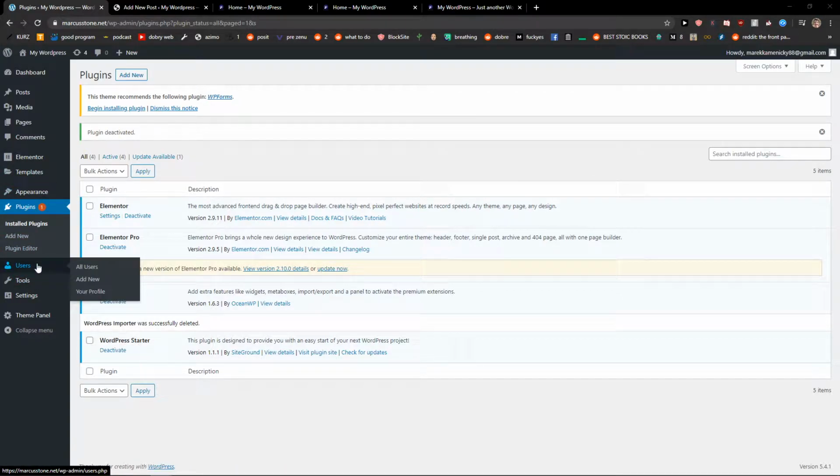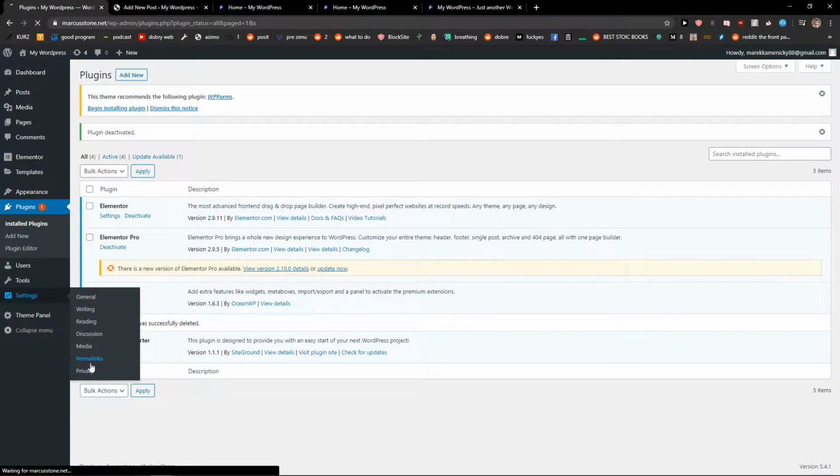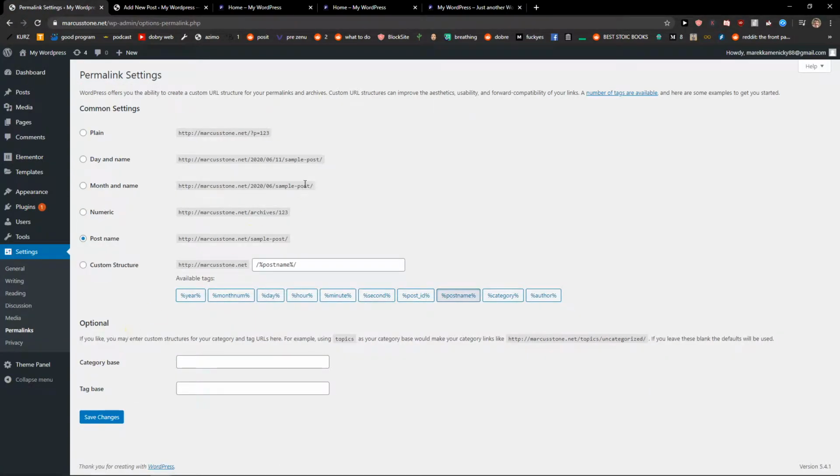So the first thing, you want to go to settings and permalinks, and when you're here, you can just change the permalink settings from custom structure to post name. I recommend having the post name, because with the plain setting, that's how you get the numbers here. So you can go with post name or custom structure that you can edit as much as you want, right? So this is the first way how we can do it.